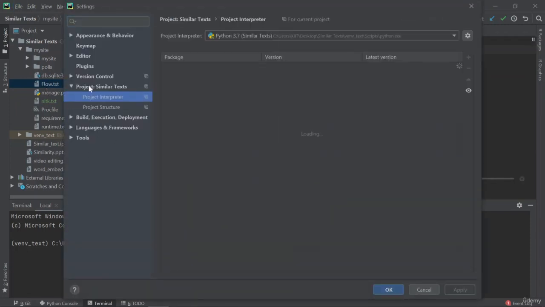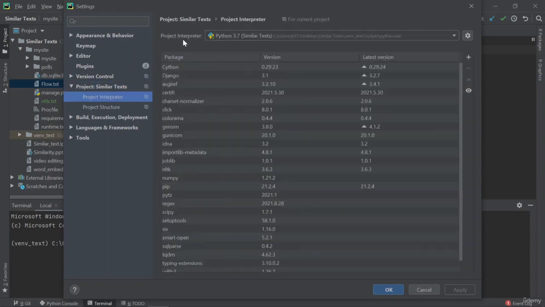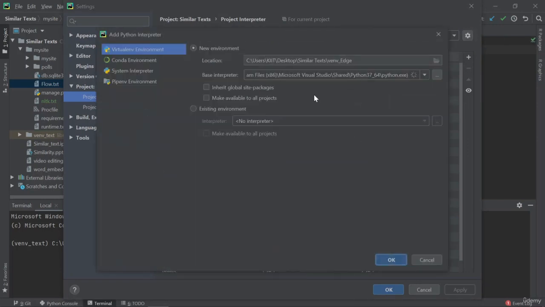Then click on projects, right? Then click on project interpreter. And here you can see that there's a project interpreter here. If this box is empty, just create a new interpreter or environment using the settings button, then click on add, and then just type in the name of the environment you want and where you have to store that environment, and then choose the Python application if you want to use the 3.7 version, 3.6 version, right, 3.8 version, or whatever version.